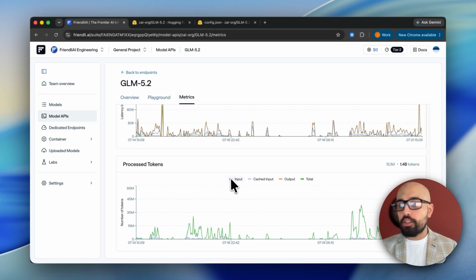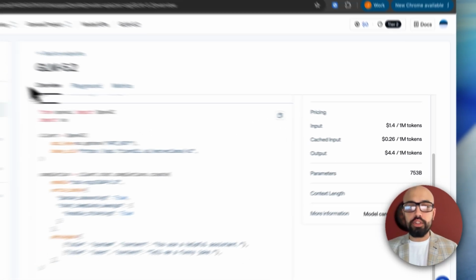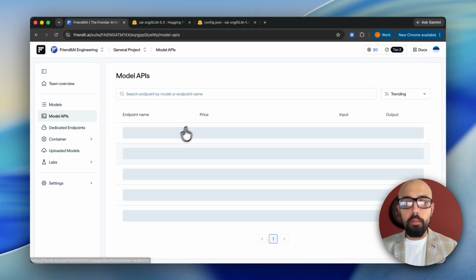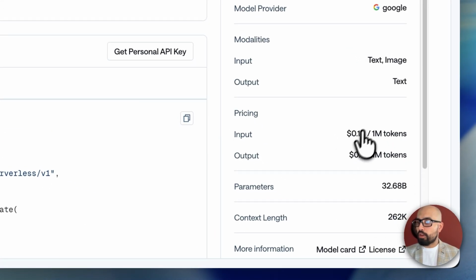Certain models have pricing different for input versus cached input. Some models have the input and cached input the same. You'll again see these token pricings here for the model. So we'll see here, GLM, for instance, has different pricing for cached versus non-cached input, but something like Gemma will have just input and output pricing.